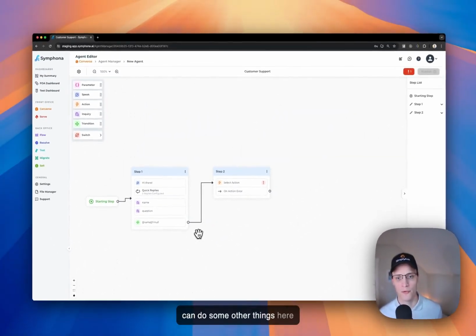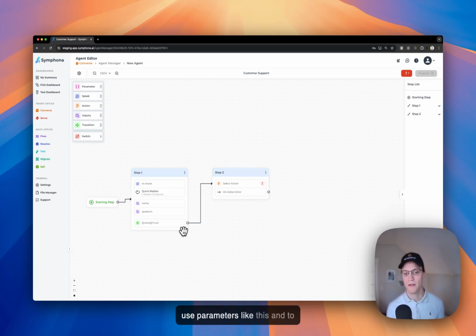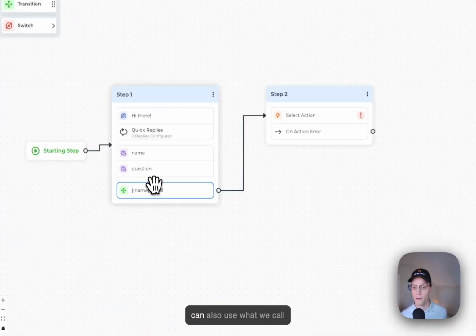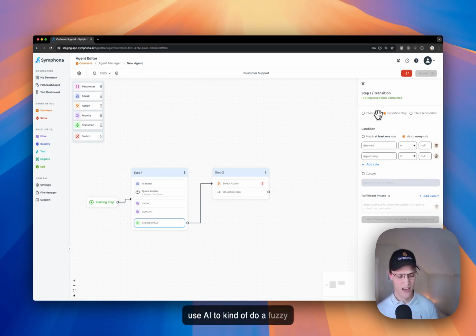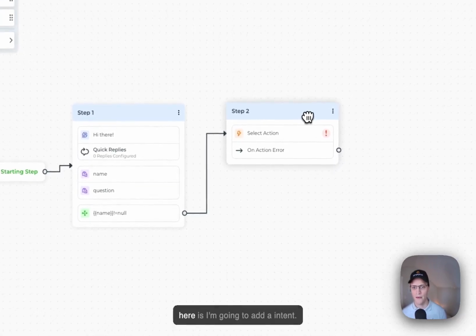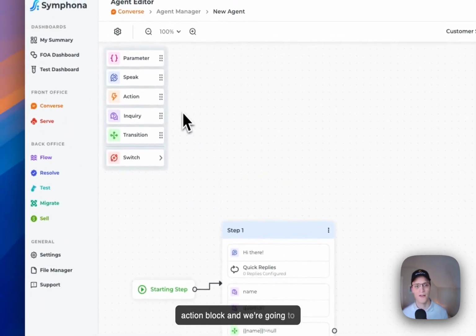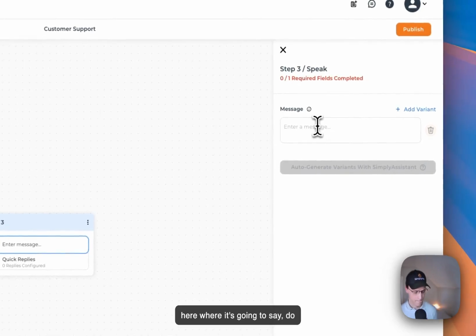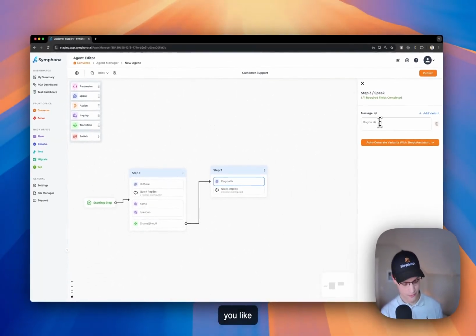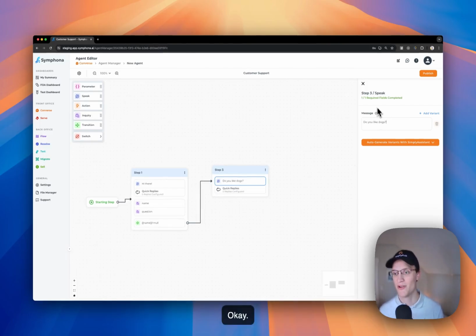Now we can do some other things here too as well. You don't have to use parameters like this to do all of your navigation. You can also use what we call intents. Now intents allow you to use AI to do a fuzzy matching of, based on what the user is saying, what actions should be performed next. So what I'm actually going to do here is add an intent. I'm going to delete this action block, and we're going to add an intent and a speak over here, where it's going to say, do you like dogs? Okay.